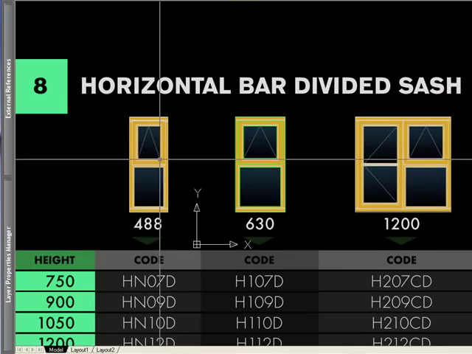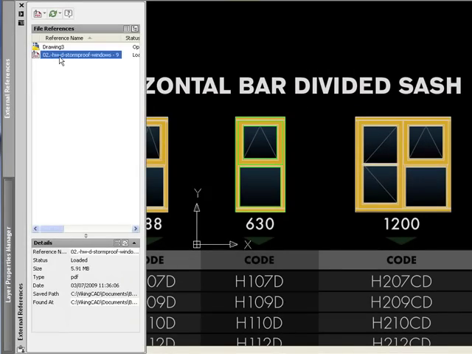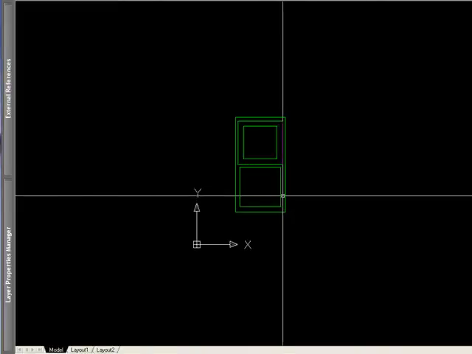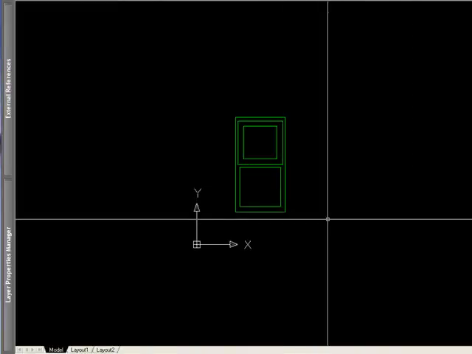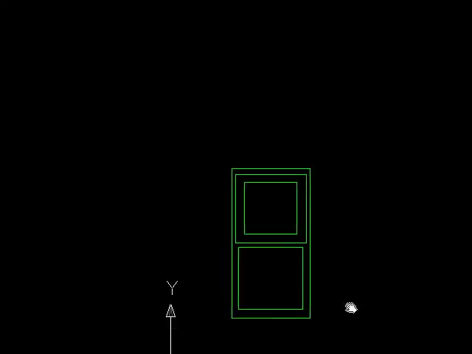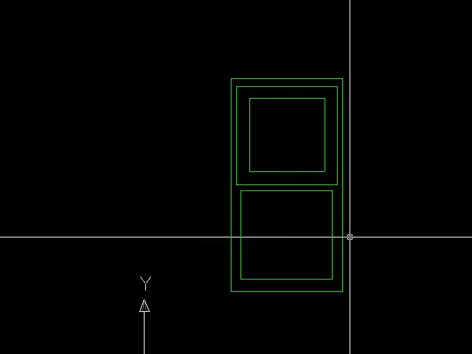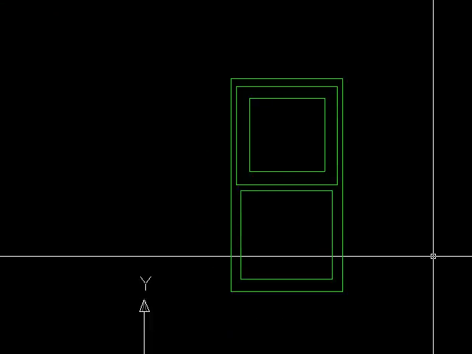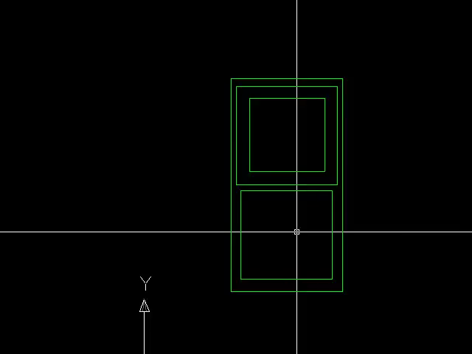Okay, so if we now detach the XREF, we can see that we are left with an outline of the window that can be inserted into an architectural elevation, or it could quite easily be a piece of mechanical equipment to make sure it will fit into a building.